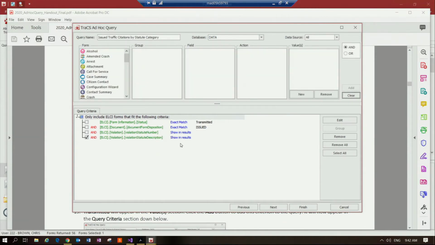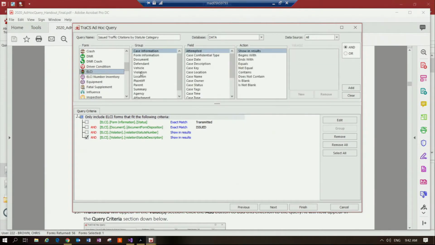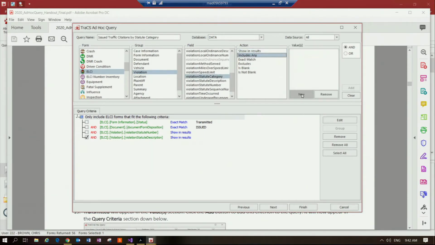Our fifth criterion will be the statute category. Here we're following step 18, and we'll select LC again for our form, violation for the group, and violation statute category for the field. For the action this time, we're going to choose includes any. Includes any allows us to choose more than one option.